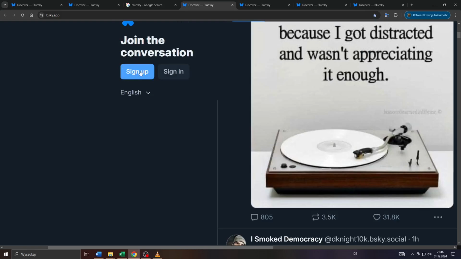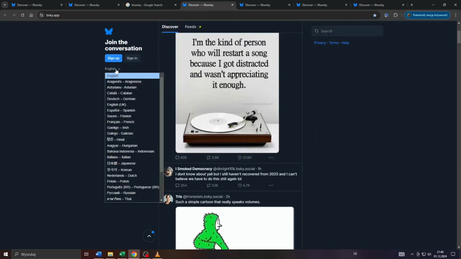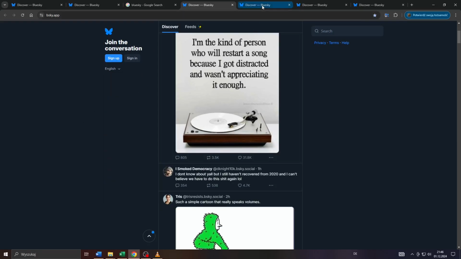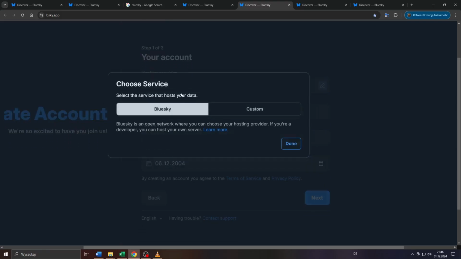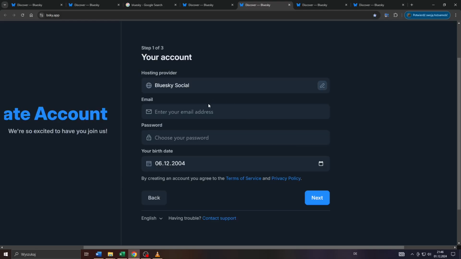So guys, to sign up here on Bluesky, simply click on sign up here in the top left corner. You can also change your default language below from English to one of the supported languages if you like. So on the next page, go through a short account creation and setup process. Start by selecting your hosting provider. You can either use Bluesky public hosting or choose your own hosting provider by clicking on custom. Here I'm going to leave it at Bluesky for demonstration purposes, so click on done below.